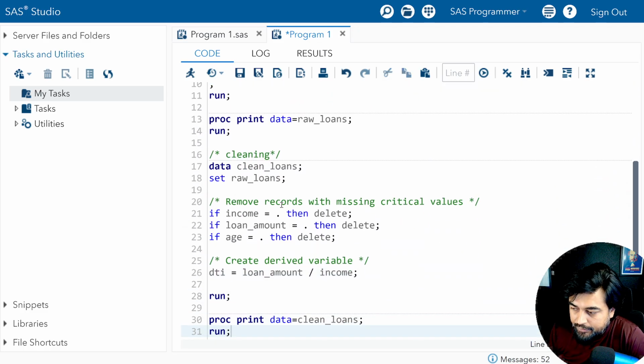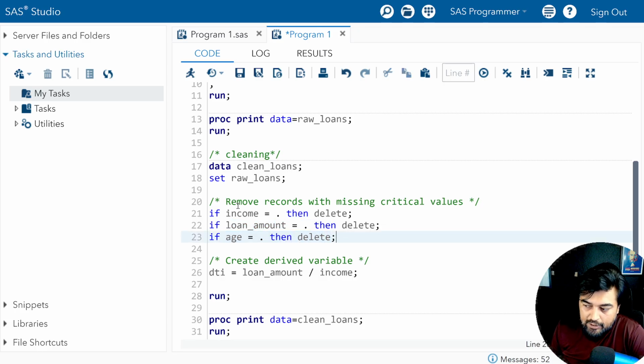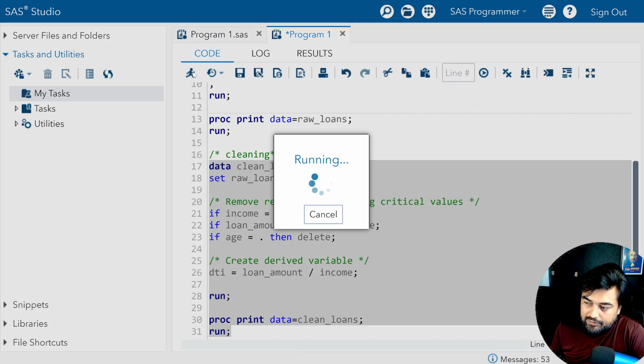So what I'm doing here: if income is dot, then delete that row. If loan is dot, delete that row. Similarly, if age is missing, delete that row. It removes the records with missing critical values, because these are the most important core variables which are used in the real world. So I'm removing all those unnecessary records and then creating a new variable DTI, which is loan amount divided by your income. Okay, so let's run this to clean the workflow.